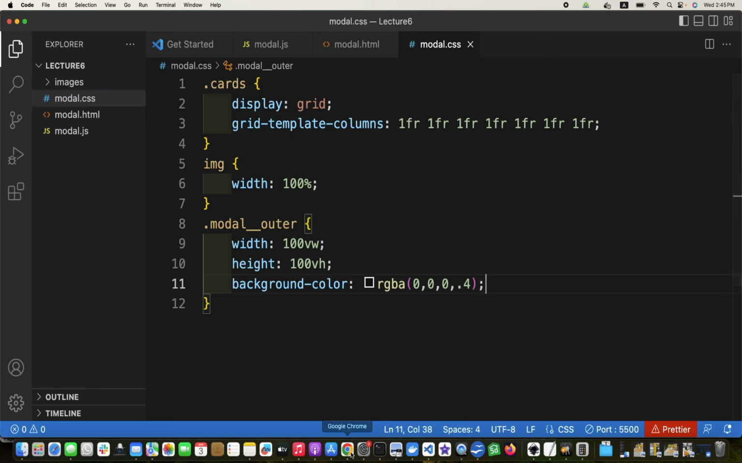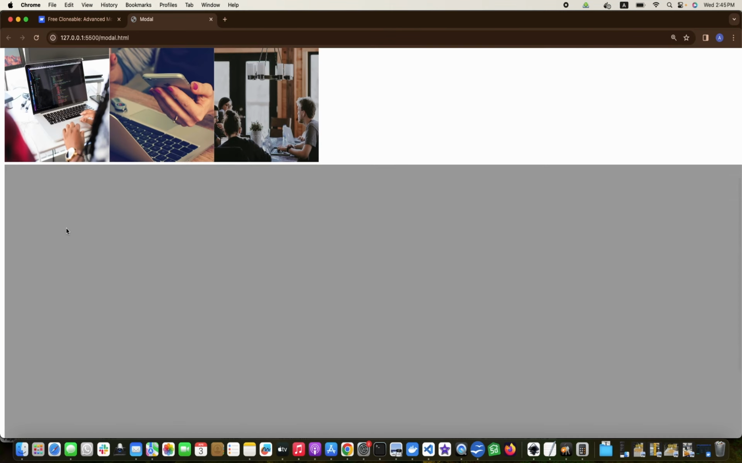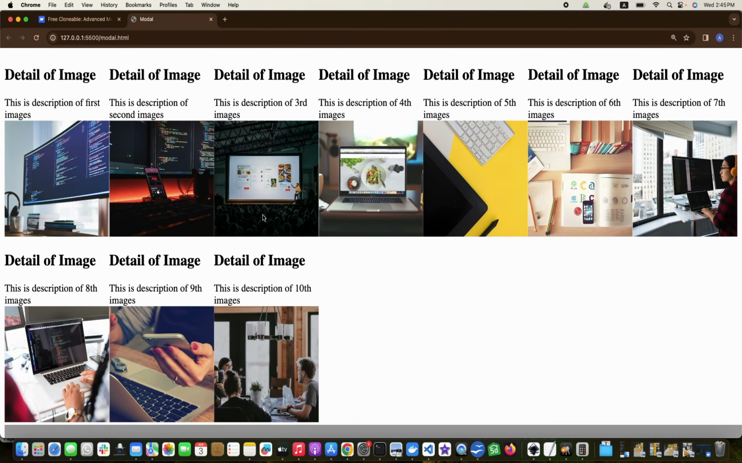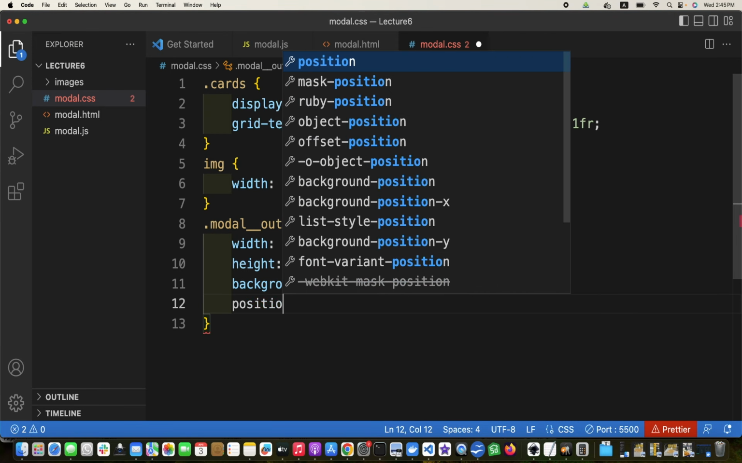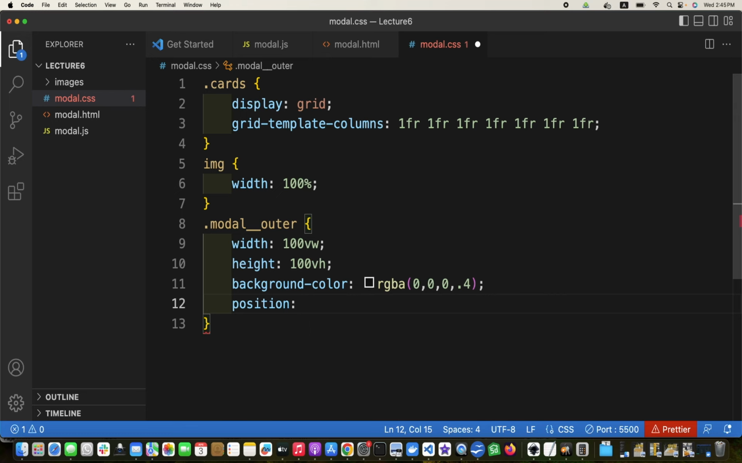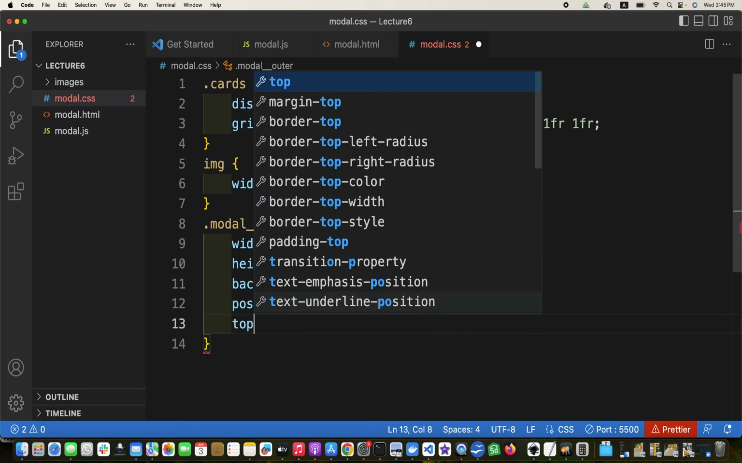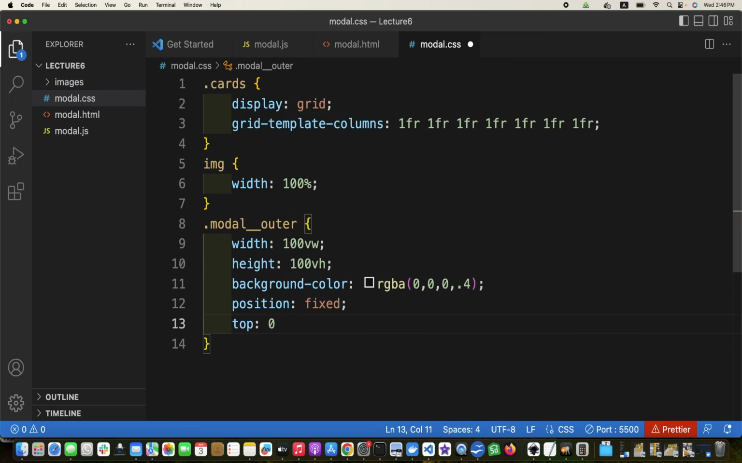Let us see how it looks now. This is that modal now, and it is after the images. Why? Because it is right now in the natural flow of the document. So how can we make it go above it? Position relative or position absolute, sorry. So we can make it position fixed, top 0 and left 0.